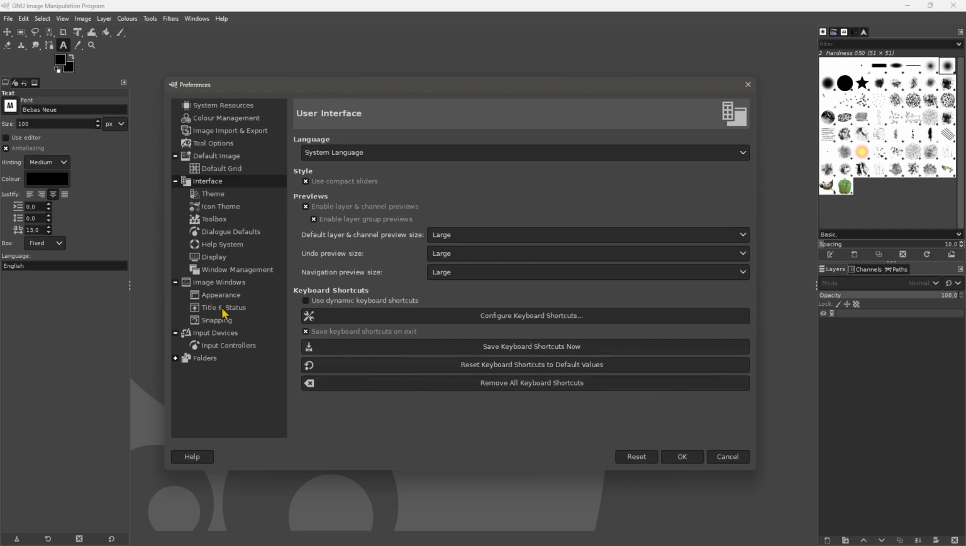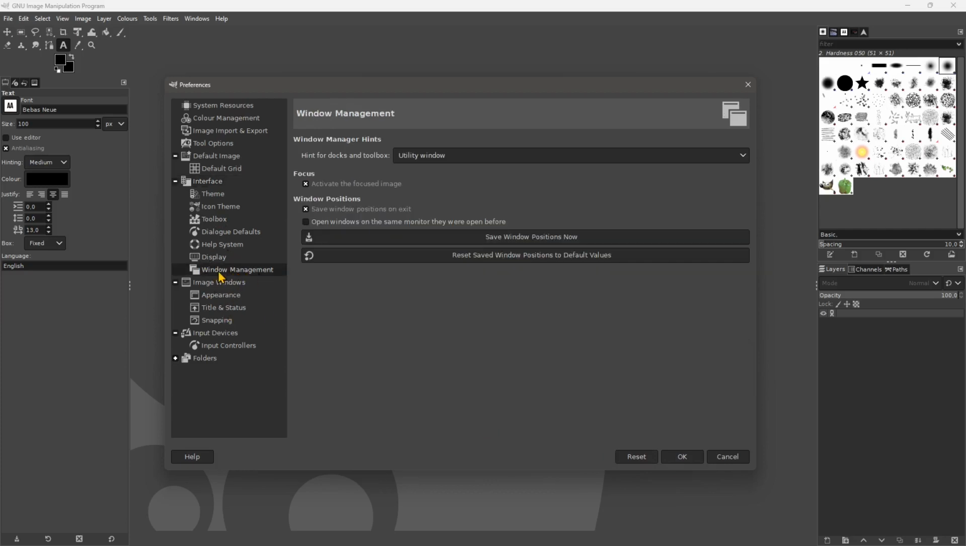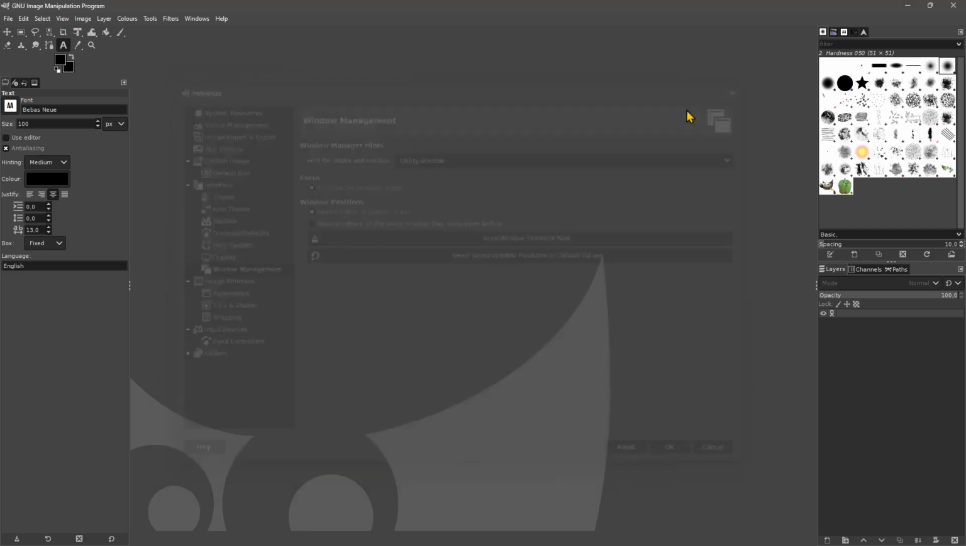Now let's, for example, go here and change the windows a little bit. So I'm going to close this. And so the interface is composed of this area here. This central area is where you're going to work. So this is kind of the workspace.